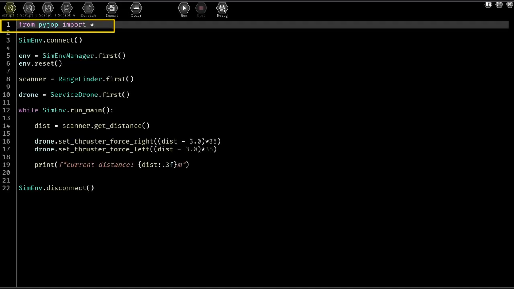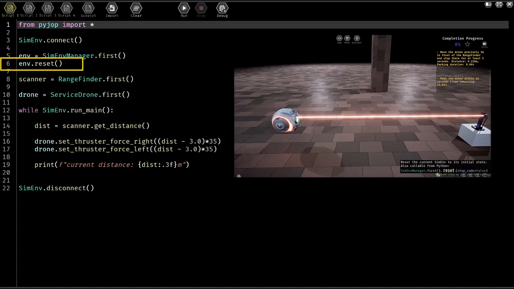Now, this first line is just to import the PyJop modules. The second line is to connect to the sim environment. And this line connects the first simulation environment and stores it in the variable env. This next line resets the game programmatically. It's the same as clicking with the mouse button down on the right-hand side.